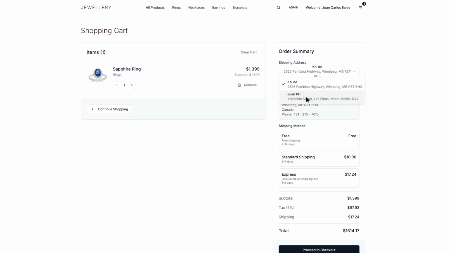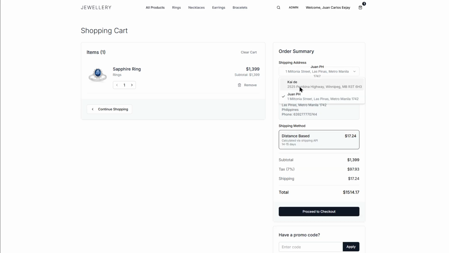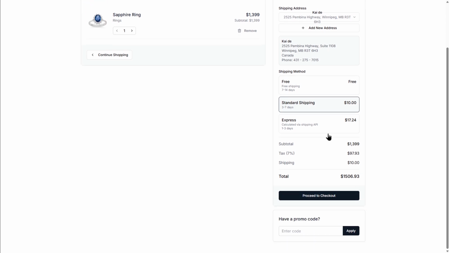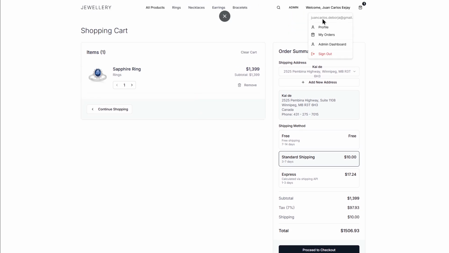So I can select the address. This is a Philippine address, and this is a Winnipeg address. So it changes the price dynamically. Checkout is still not working because I need to add Stripe first. Planning to add a promo code, and then let's go to the customer dashboard, right?